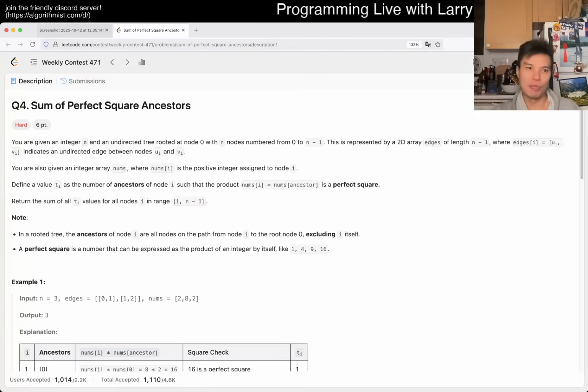This is me going with Q4 of the weekly contest 471, Sum of Perfect Square Ancestors.